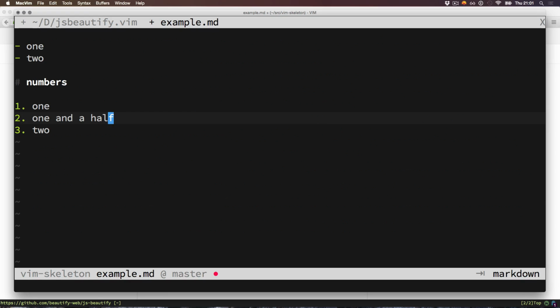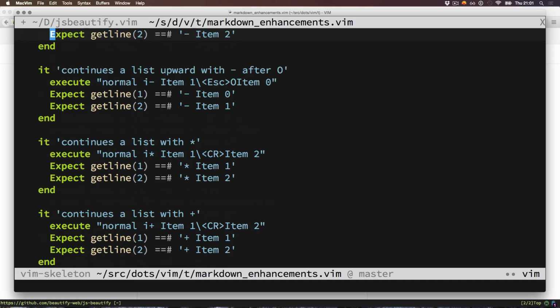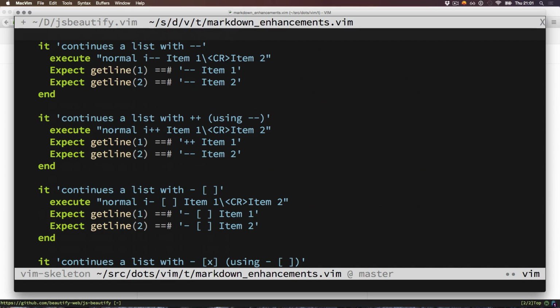So this was a little tricky, especially with the numbering and stuff. So I wrote a test suite for it, which has been very valuable. What I'm doing is basically just executing various normal commands in list context and making sure that the line contents match what I expect.